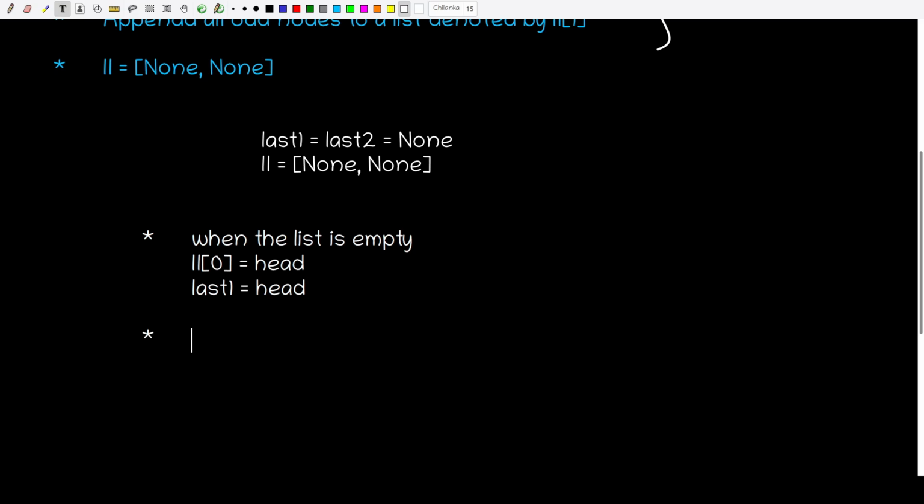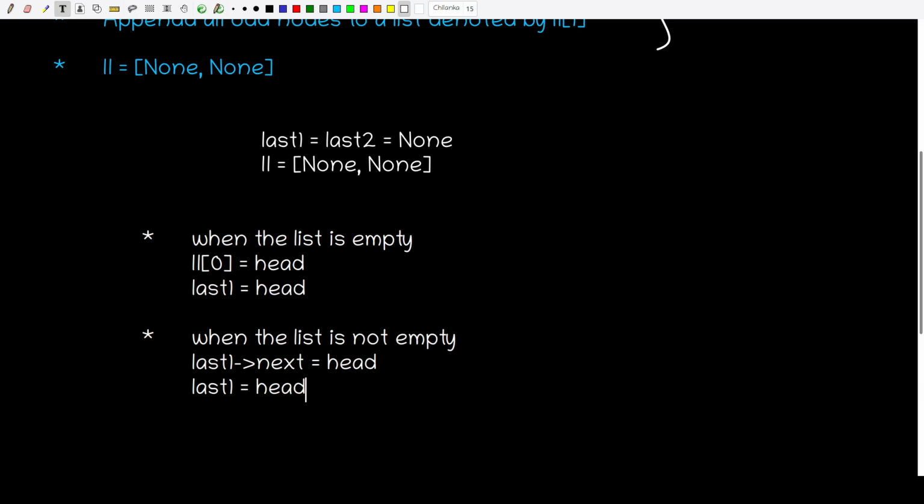And the second condition is when the list is not empty. In such a case, last1 points to the last node of the current linked list. So all we have to do is set last1.next equal to the current node, and then last1 has to be moved to the last node. The way we will do this is last1 equals last, and in this way we will be able to append nodes in a linked list.